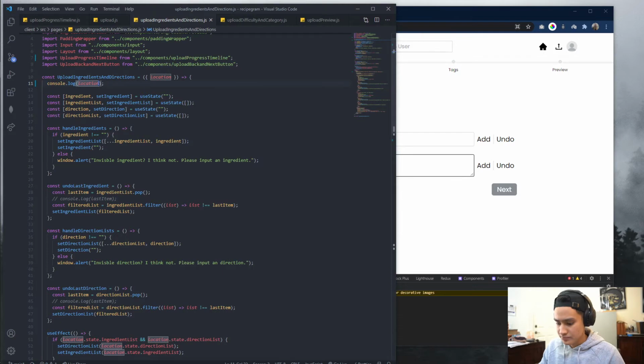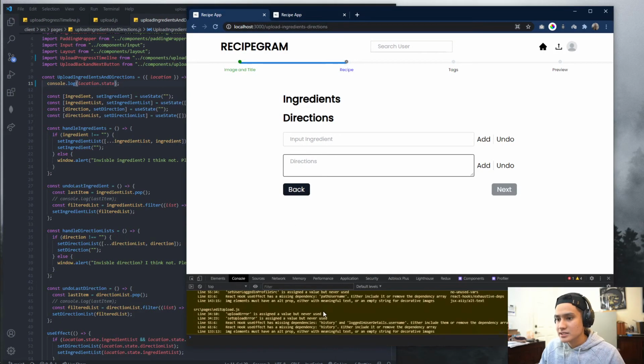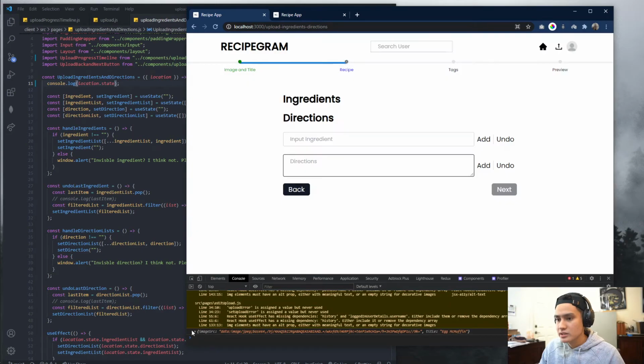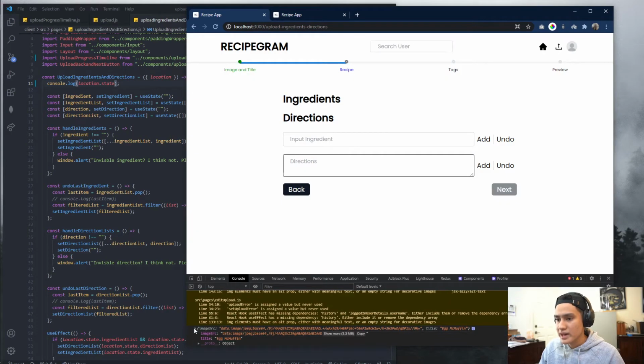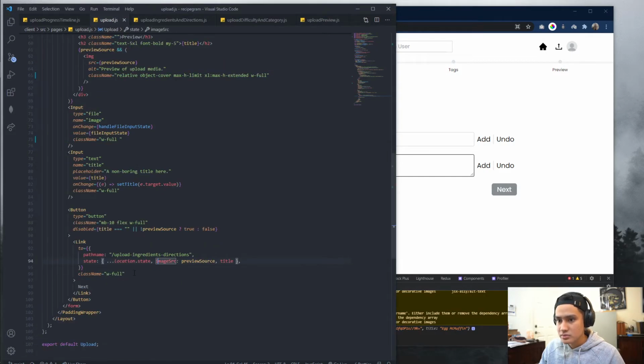So let's do it again. Location.state. Console log that, and it should pop up right here. And bam. We passed the image source and title earlier. And if we go back here, what did we bring? Image source, which is the preview source, and then title. I did this location.state for when we're coming back. So let me show you what that means.